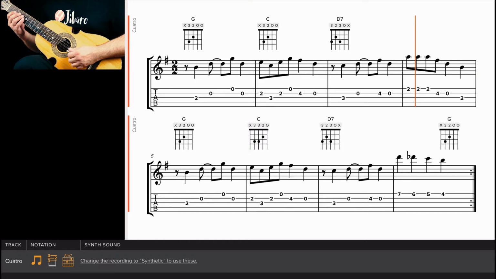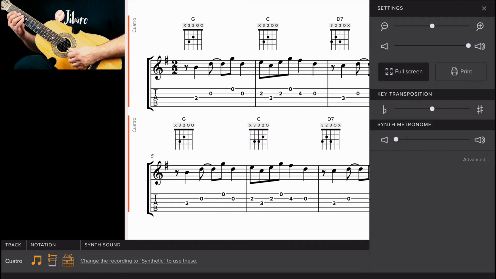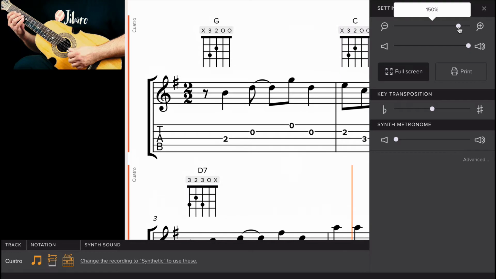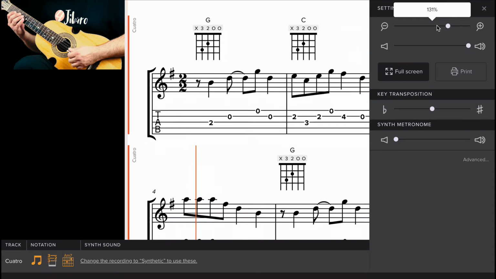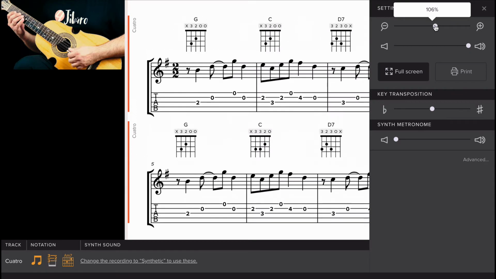And now we're going to take a look at some of the settings controls that we have. We can expand the notation, maybe make it bigger, maybe you want to take a closer look. You can make it smaller if you want. You can change the volume, maybe it's a bit too loud, and you can easily change the volume. You can go full screen or print. You can print a version of the music. Maybe you want to have a binder and collect all the songs to later practice. You can also do that.